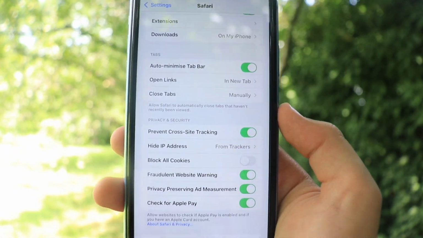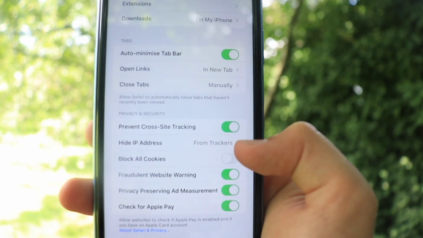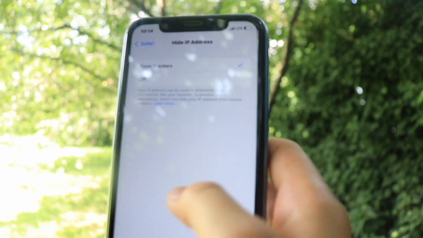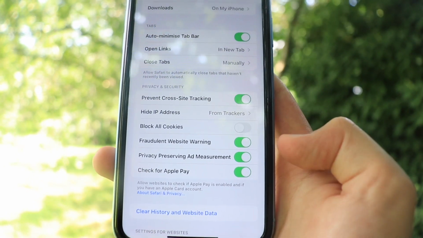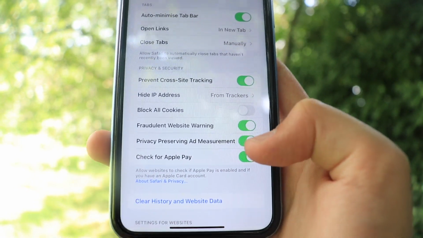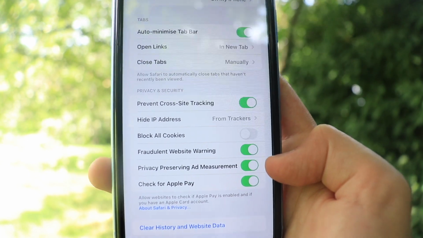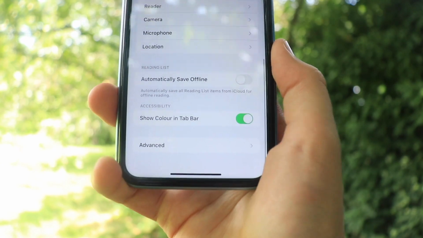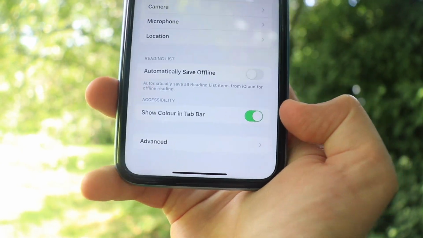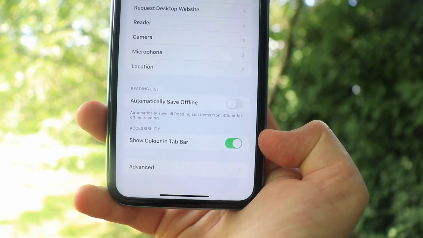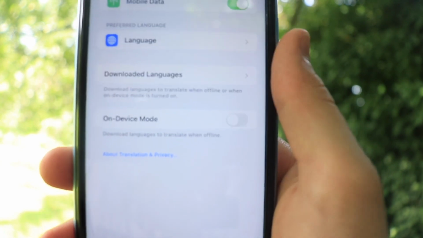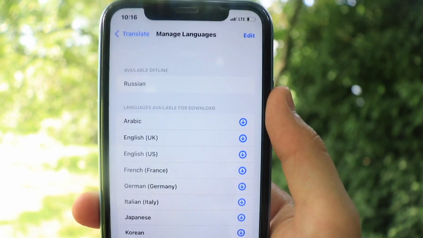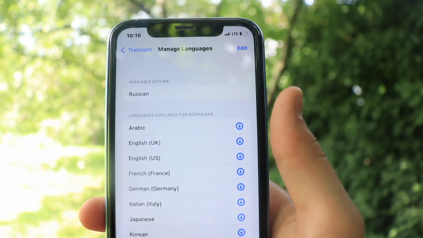Now, another new thing is hide IP address from trackers in Safari, so you can hide your IP address from trackers when you are browsing Safari, as well as privacy preserving ad measurement, which is also new. Now, another new thing, if we scroll down, is show color in tab bar, which is part of the accessibility.